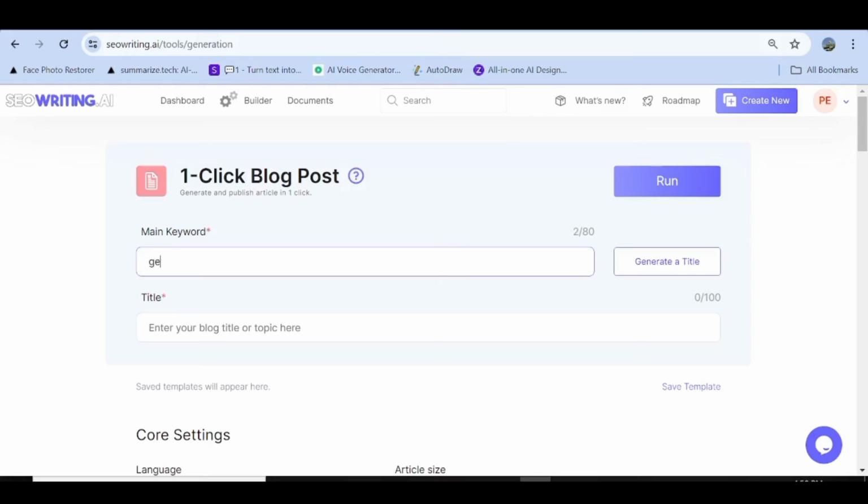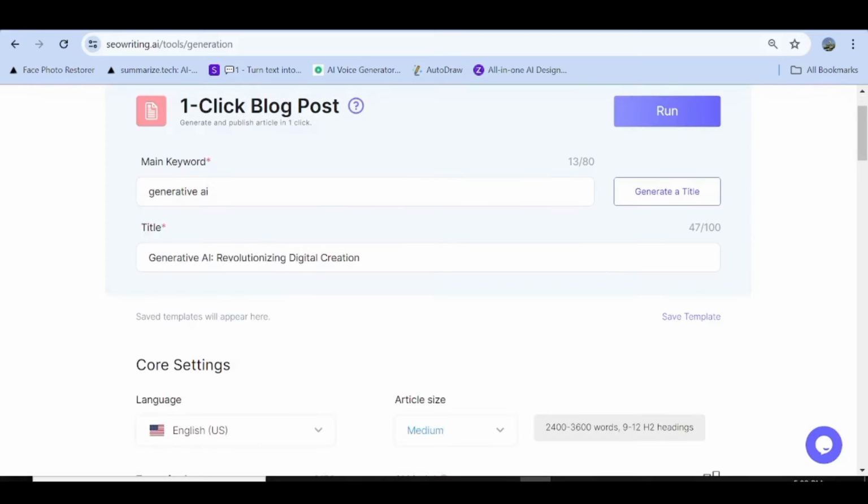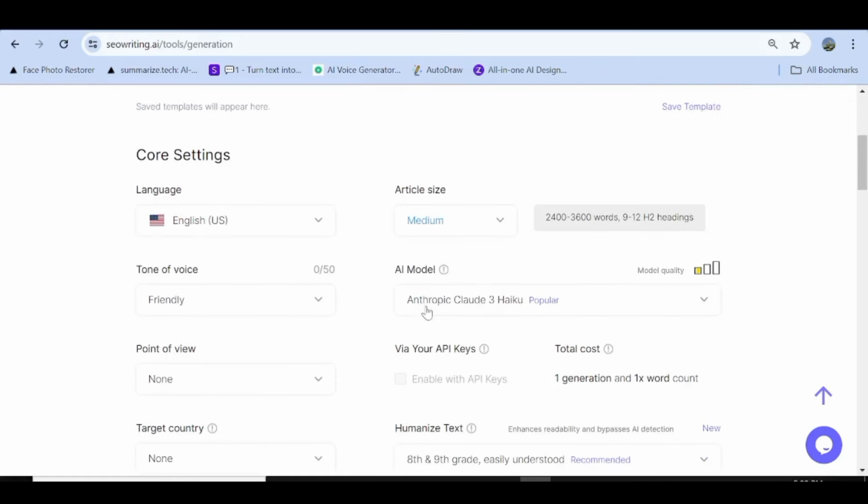Let's go ahead and input the keyword. So that is generative AI, then hit generate a title. Now here we have our title. So if you don't particularly like the title, you can always go ahead and regenerate, or you can choose to input one manually. I like the title that has been generated, so let's go ahead and continue setting this up.